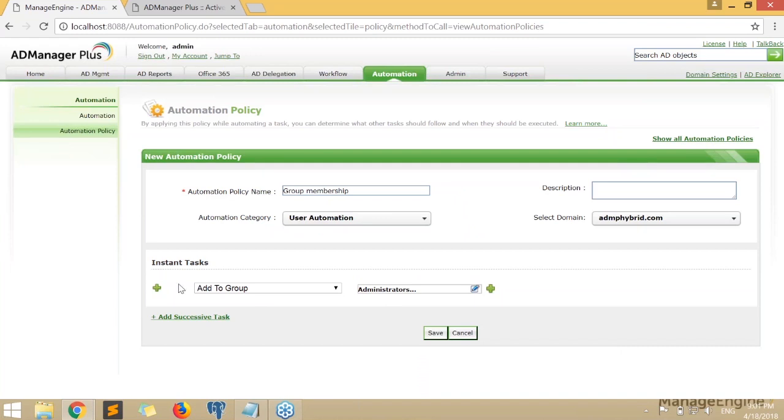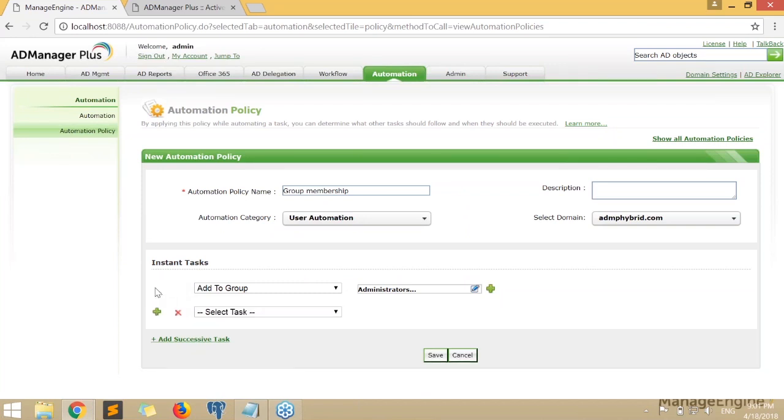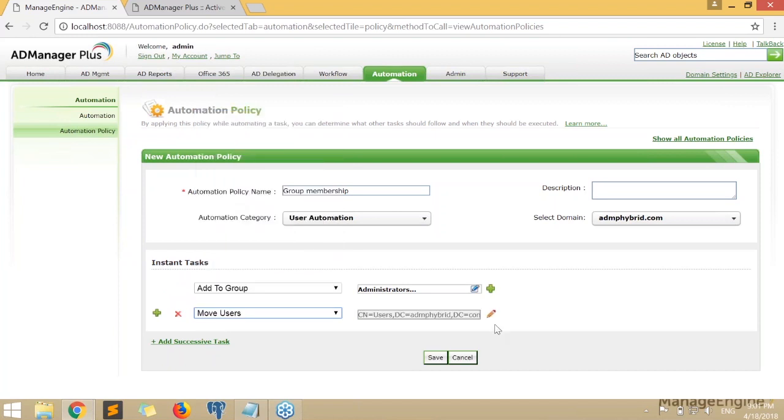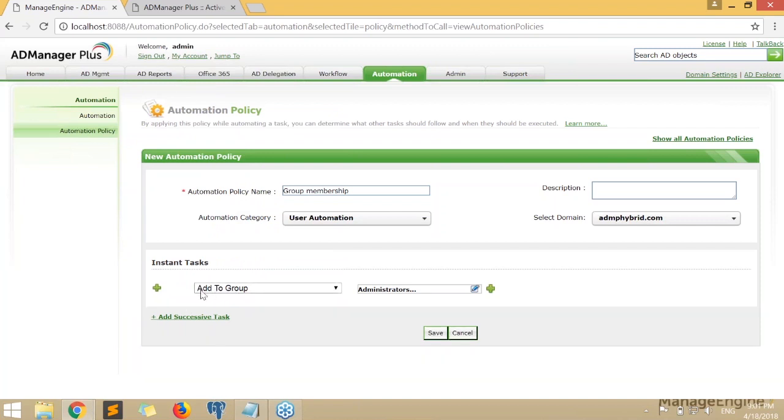So in my use case, I just have the single instant task. I'm going to add the user to a group. But if you want, you can also add multiple tasks as well. So if you also want to move the user to a different OU, that can be done as well. So I just choose the move users option here and choose the appropriate organizational unit. But for now, I just have a single instantaneous task. So I leave that here.